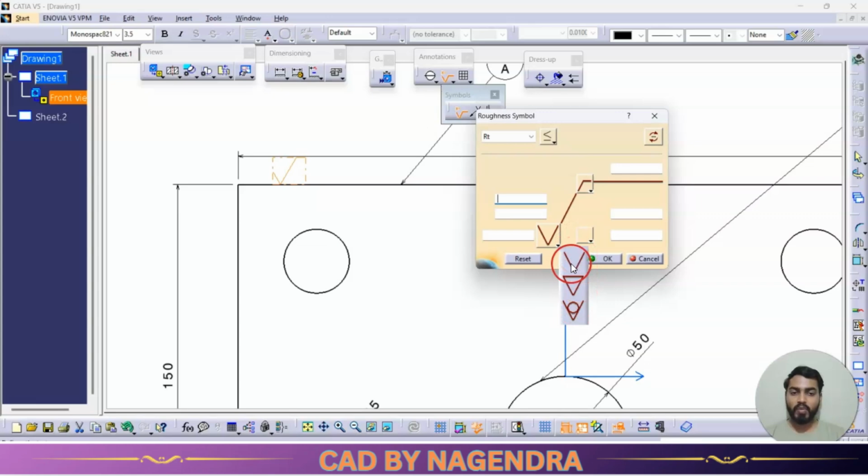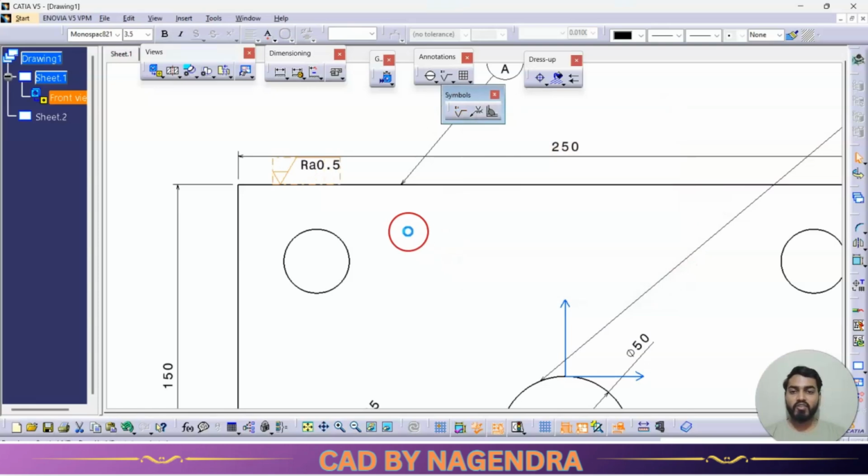Here, removal of material. Again, removal of material with machining process. Again, removal of material with no extra machining operations. Different options will be there. So we can use, for example, this with machining value. I need Ra 0.5 or 0.8, like that we need to specify. So like this, the surface roughness value will be created.